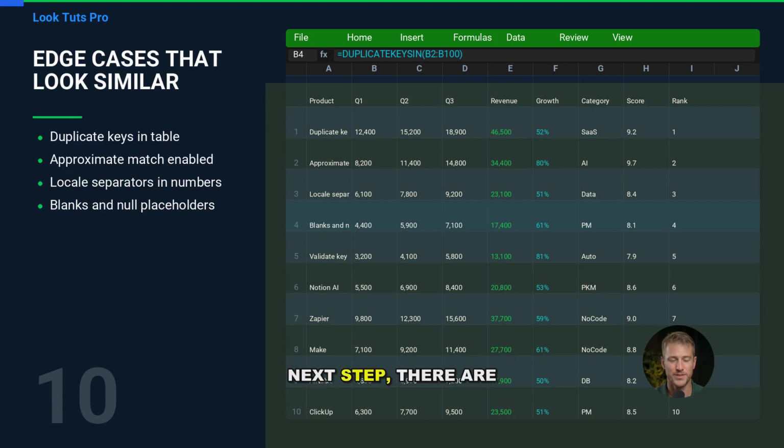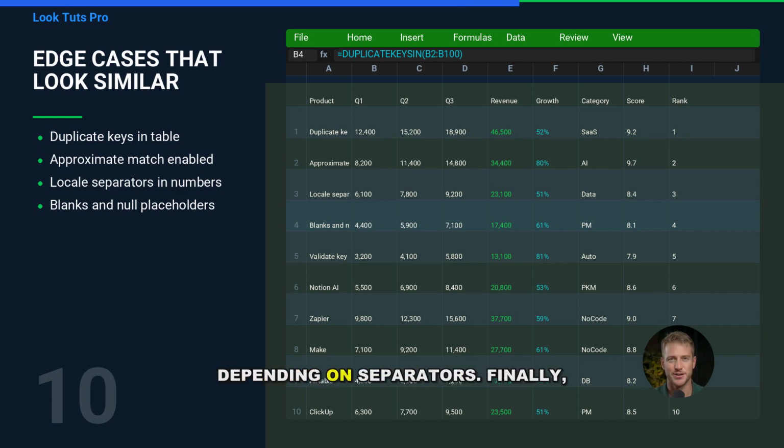There are also a few edge cases that can make you think it's a type mismatch when it's not. One is duplicate keys. If your lookup method expects a unique match, duplicates can return the wrong record or an error. Another is approximate match settings, where the lookup is allowed to choose the nearest value. That can hide type issues because it returns something, just not the right thing. Another is locale formatting, like commas and periods in numbers. A value like 1234 might be text in one system and a number in another, depending on separators.